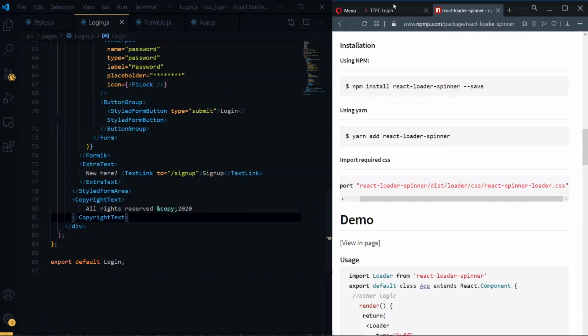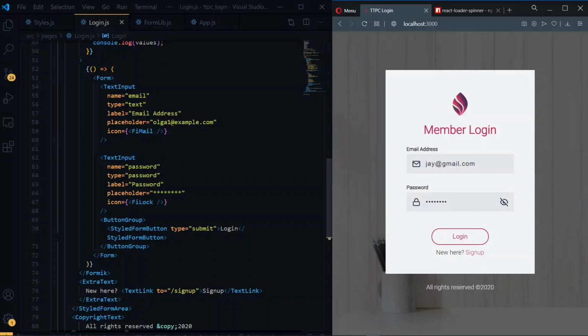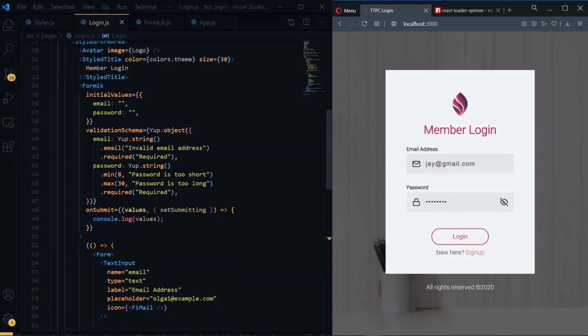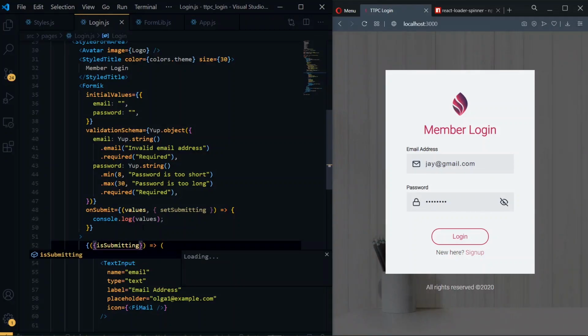Now back to our form in the login.js file, we'll make use of a property that Formik provides for us. It is called isSubmitting. This returns a boolean true or false to indicate when our form is submitting. Using this, we can know when to display our loader spinner and when not to do so. So we take isSubmitting in as a parameter.